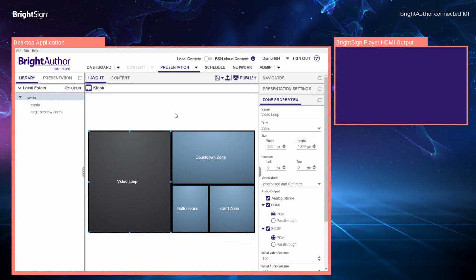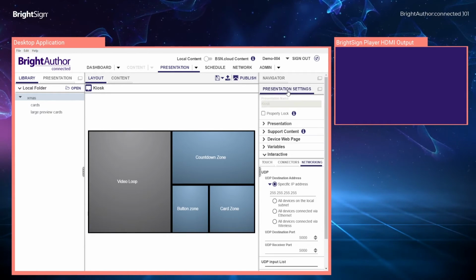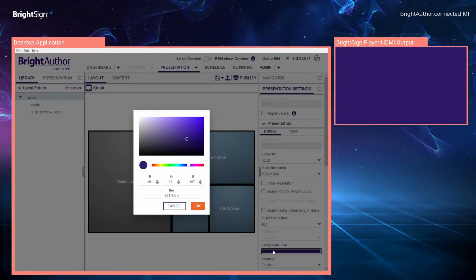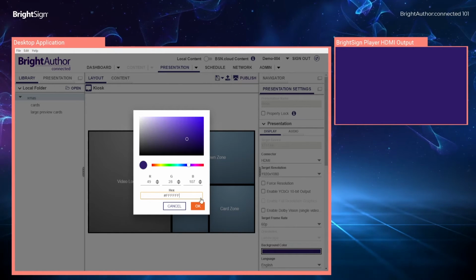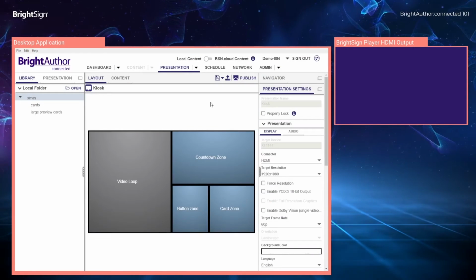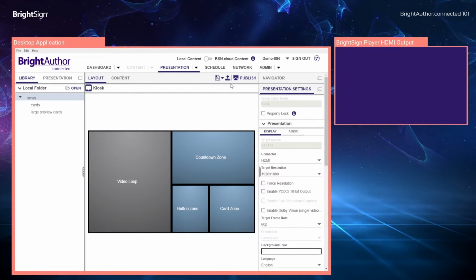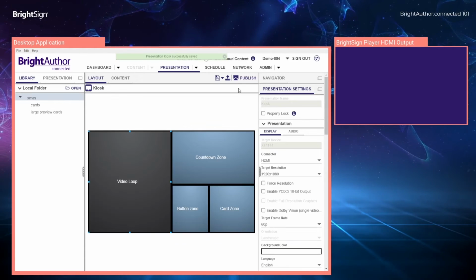Okay. So we got the video loops. And the other thing I'm going to do, by the way, is I've got this purple background. I want to change this to be white. 1, 2, 3, 4, 5, 6. There we go. So we've got 6. All right. So just for fun, let's actually save this.